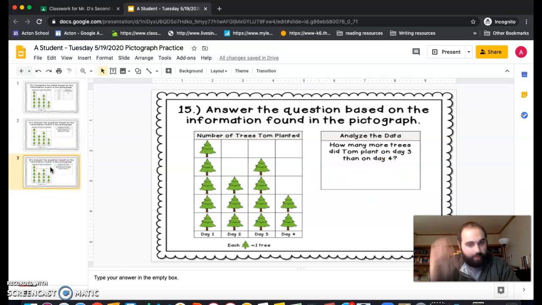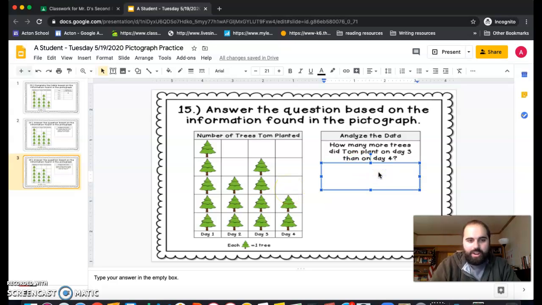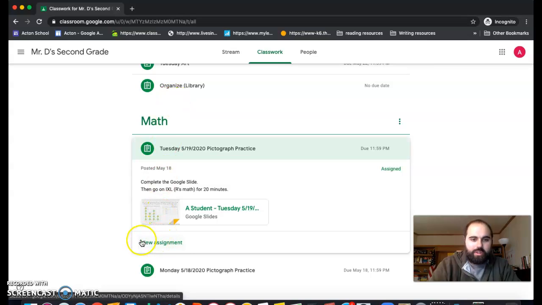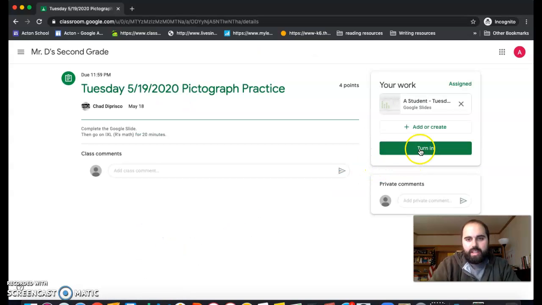Then the last question really makes you think. How many more trees did Tom plant on day 3 than on day 4? So you're just analyzing day 3 and day 4. And how many more trees did he plant on day 3 than on day 4? Double click, put your answer in here. I should see just a single number. And that will do it for this one. And remember, the turn in button's not there. You have to go to view assignment and turn in there.